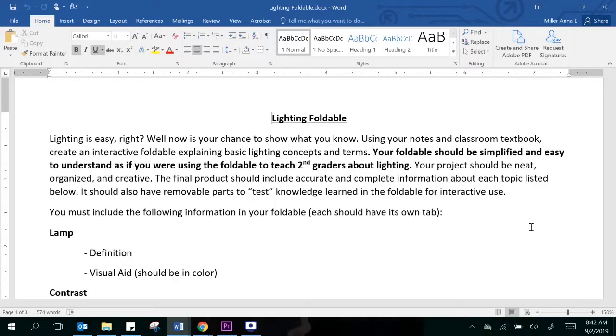Here's the kicker. Your foldable should be simplified and easy to understand as if you were using it to teach second graders about lighting. I should be able to take your foldables over to Eagle Ridge, give them to a second grade teacher, and they could pass them out to their class, and those students could easily look through your foldable and understand more about lighting.